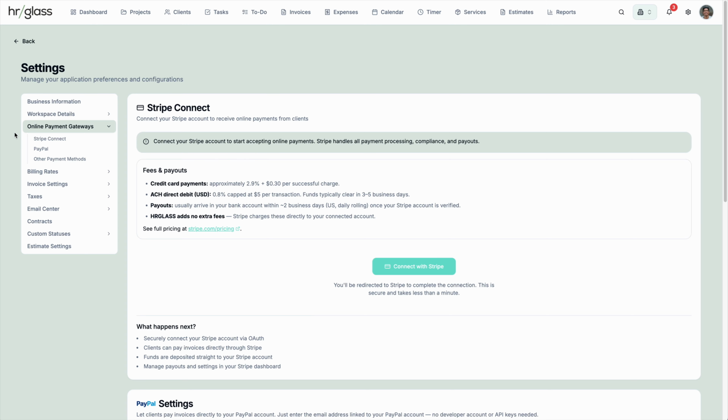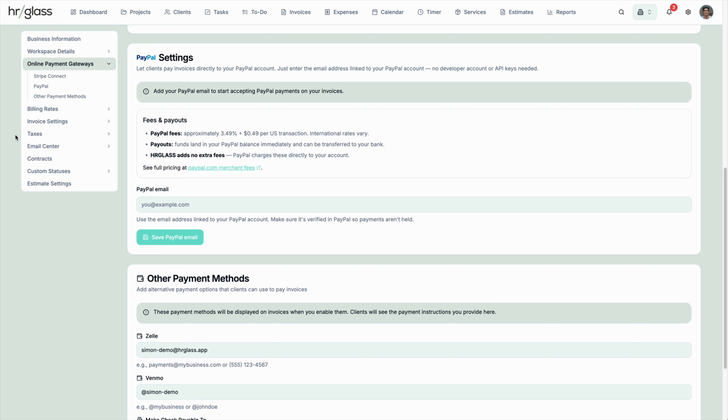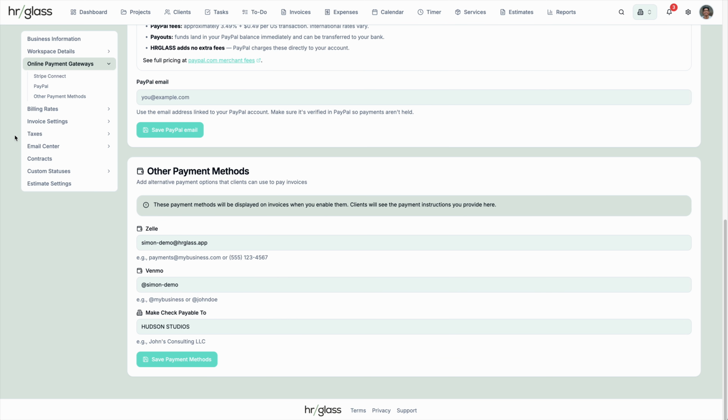In order to enable Stripe Connect, you need to already have a Stripe account. You can also connect PayPal. You will also need a PayPal email for this function to be enabled. Other payment methods are other methods not done through Hourglass. If you like, you can add your Zelle information, your Venmo information, or who to make a check payable to. These other payments will appear on your PDF version of the invoice if you enable them.